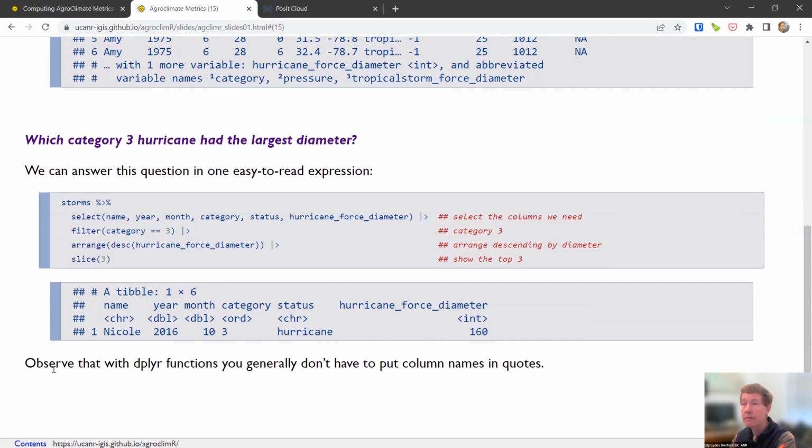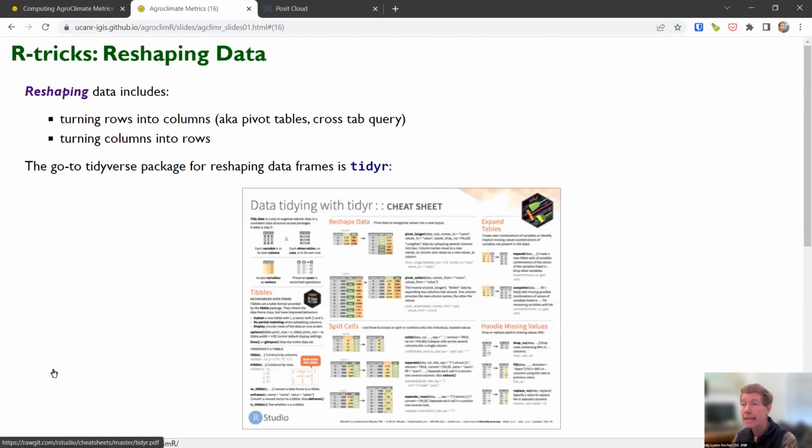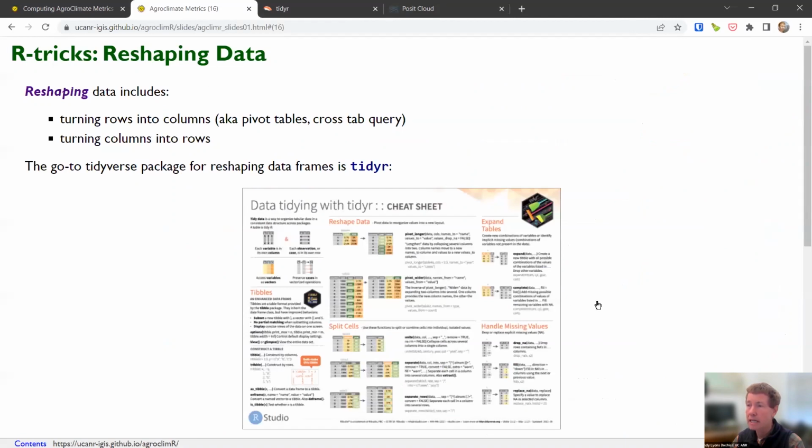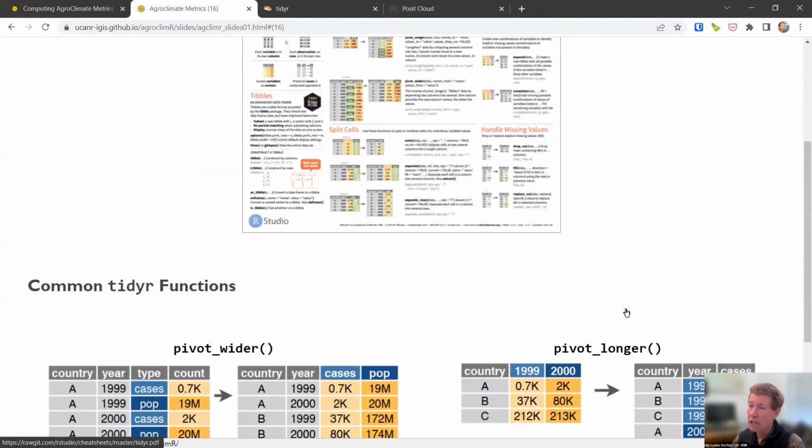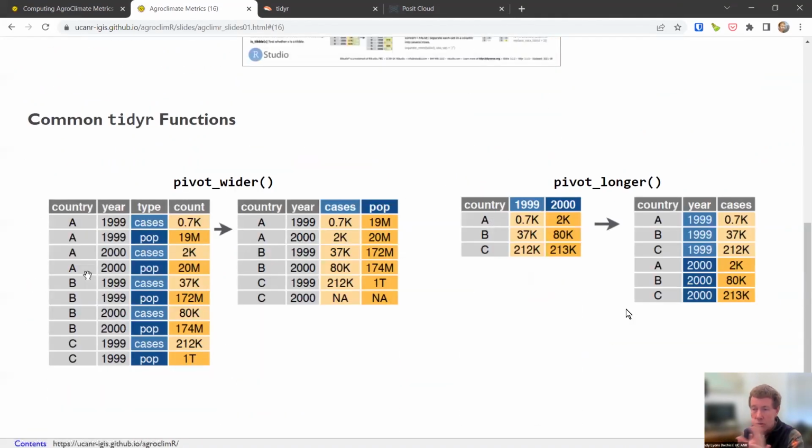All right, so that's a little review of data wrangling. Another data operation that we'll be doing today is changing the shape of the data. This is also called pivot tables or crosstab queries, and it's basically changing the structure of your data frame back and forth between long formats and wide formats.